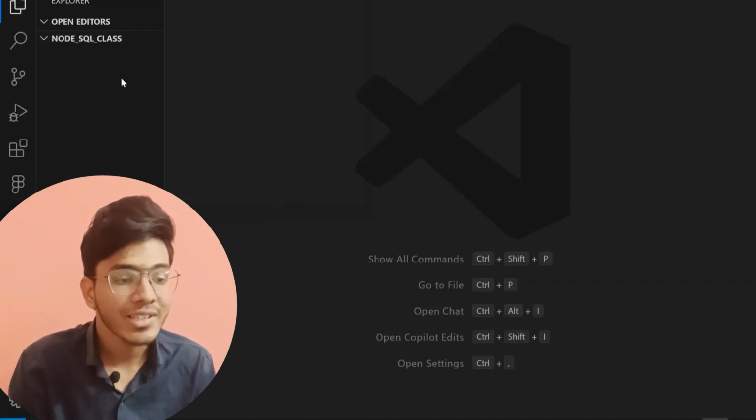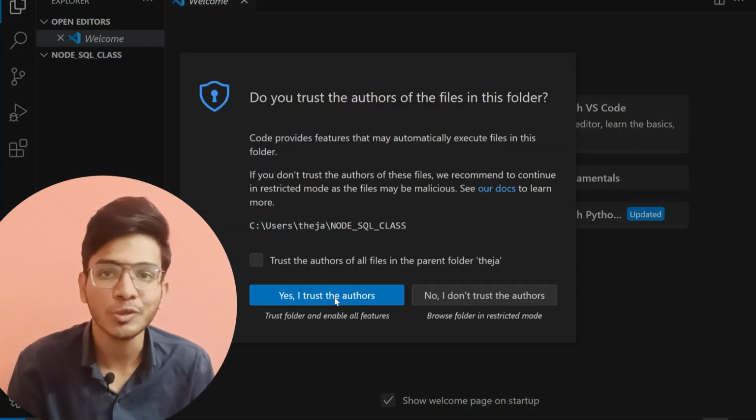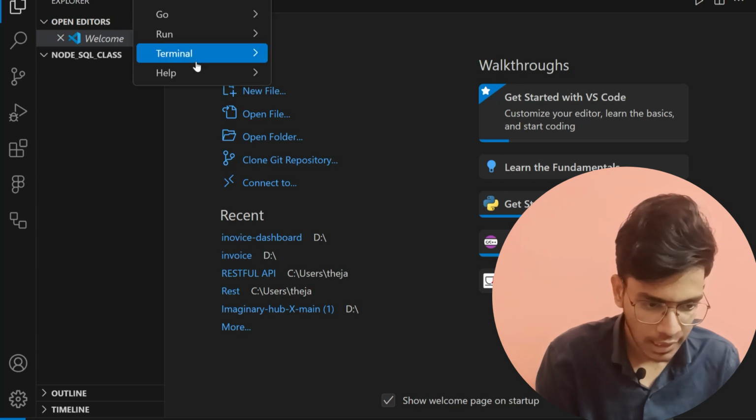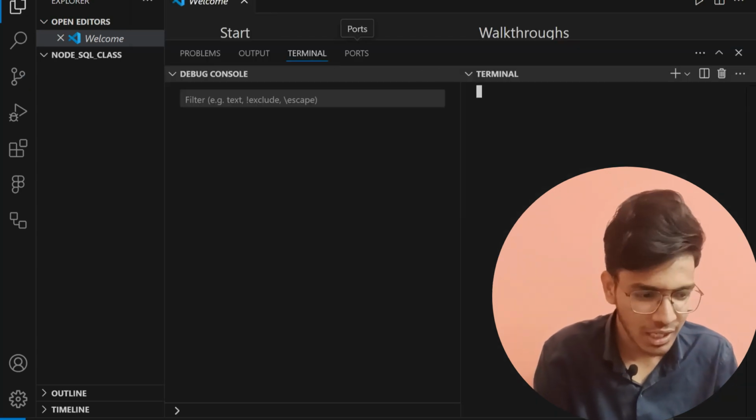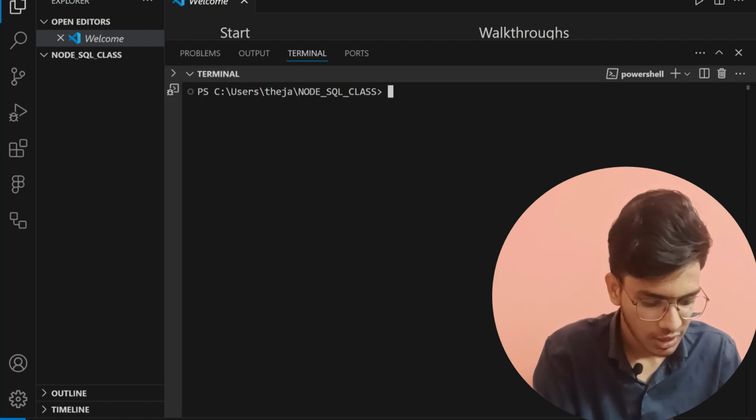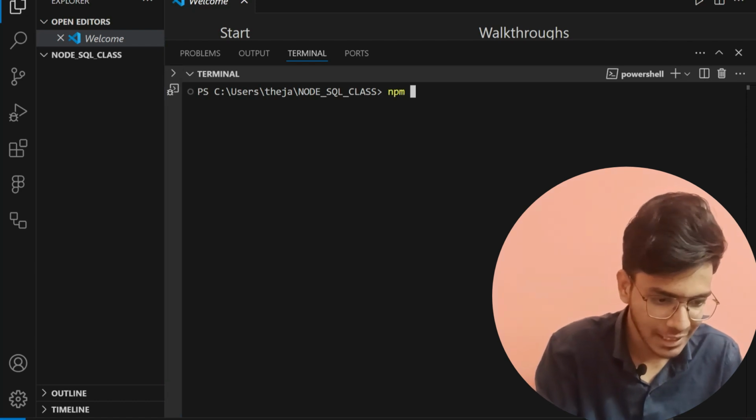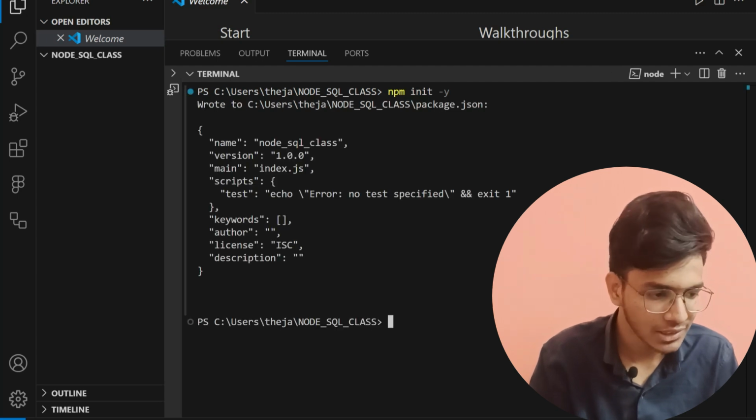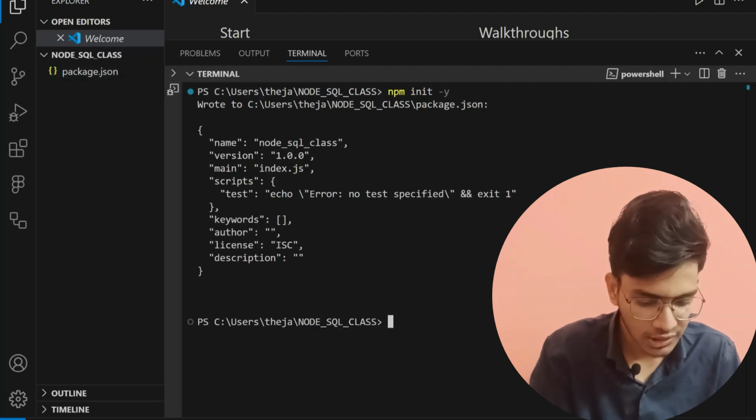Now to install packages, what do we use? Terminal. So let me open the terminal, and let me first of all create a package JSON file. So here npm init -y. This will create a JSON file. You can see I got the JSON file. Now after this, I will clear.